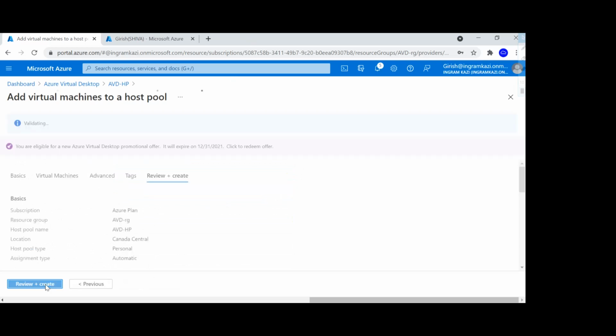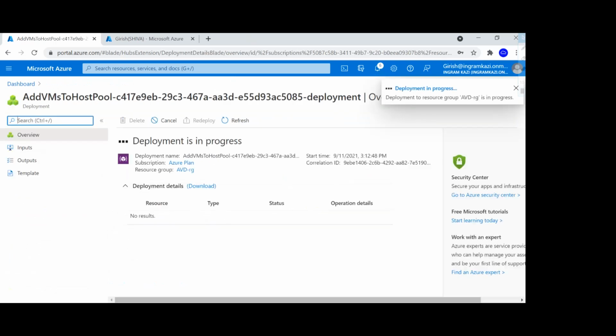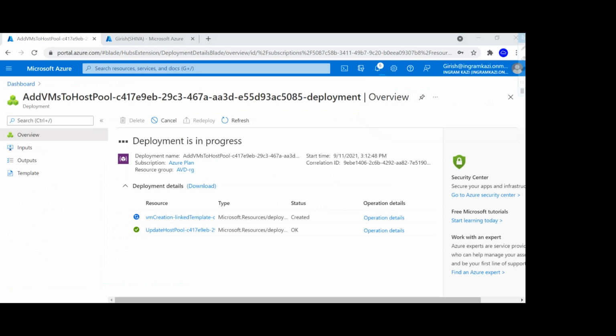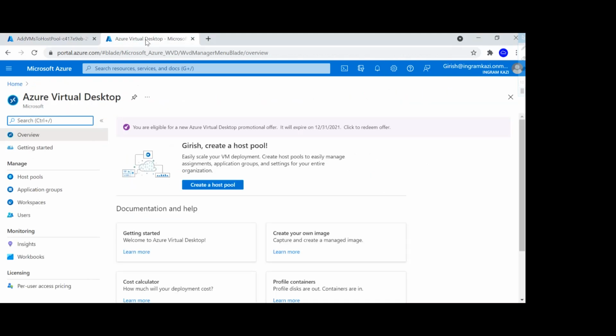If you want to enable diagnostic settings, you can do it from here. I'm just going to review and create. So validation was passed, and let's click on create. Welcome back. So you can see that deployment was successful. Now there is only one thing that is left to do. The host pool was created successfully.